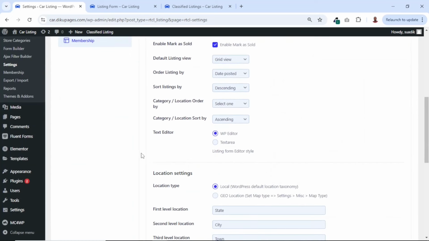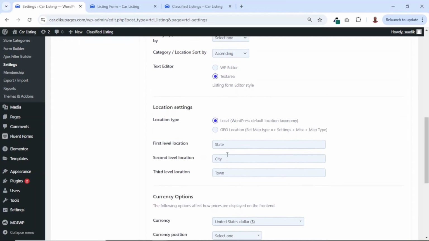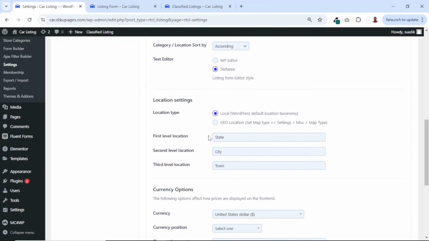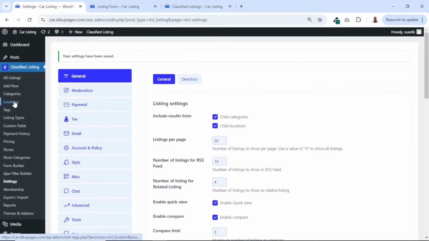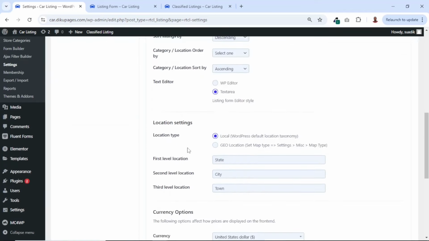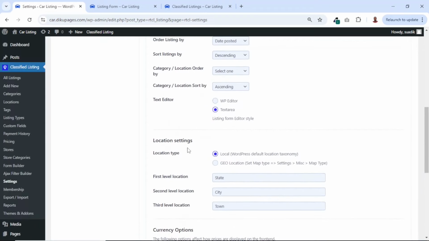Another important feature we have here is text editor. At the moment, it is set to WordPress editor. I can choose text area and I'll show you how it looks like. Going down, we have two location types. We have local location, and that is what we set right here under locations. Remember, you can also use a geolocation so that users can easily search to choose an automated location. I'll show you what that is in a moment.